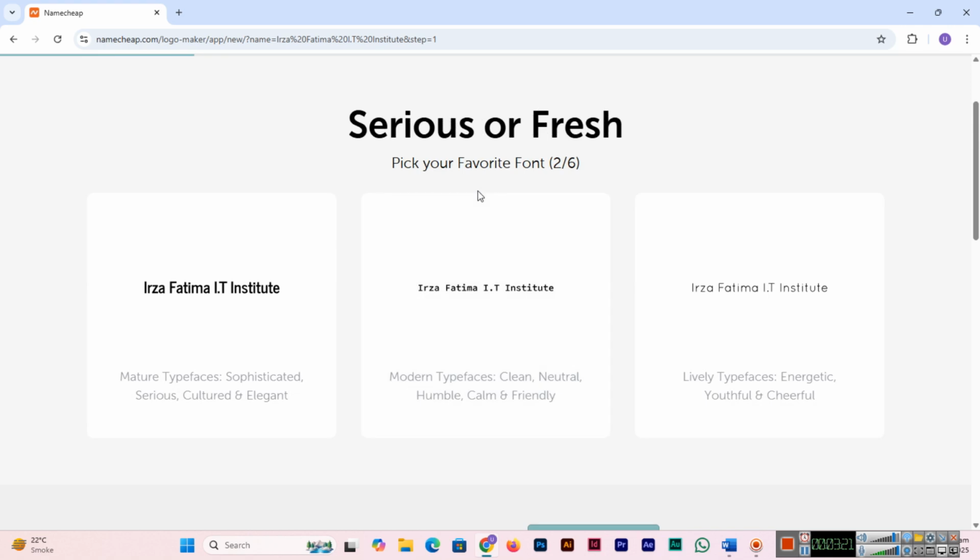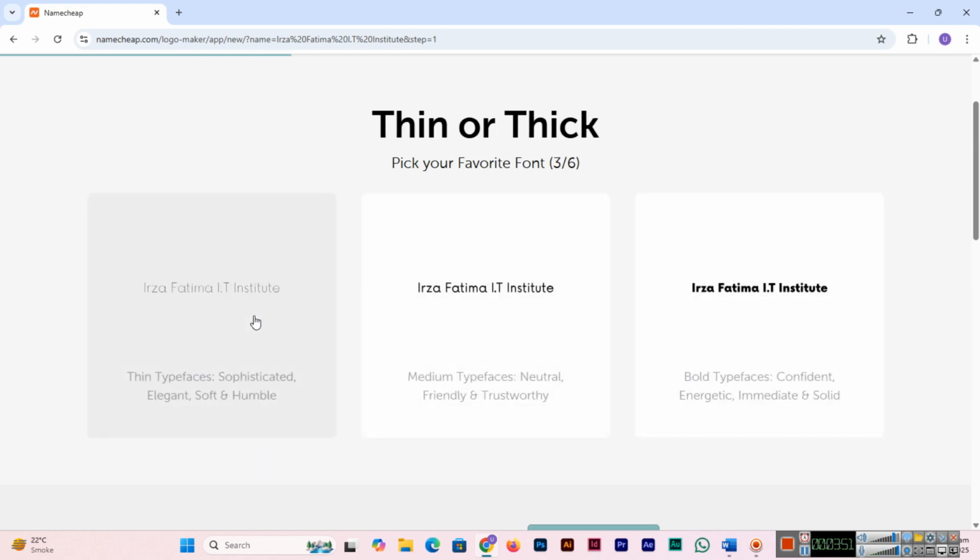Then serious or fresh, the second step, pick your favorite font. Now you need to select the font here: mature typefaces, which are sophisticated, serious, cultured, and elegant. Then modern typefaces, which are clean, neutral, humble, calm, and friendly. Then lively typefaces, energetic, youthful, and cheerful. We will select, for example, this one.